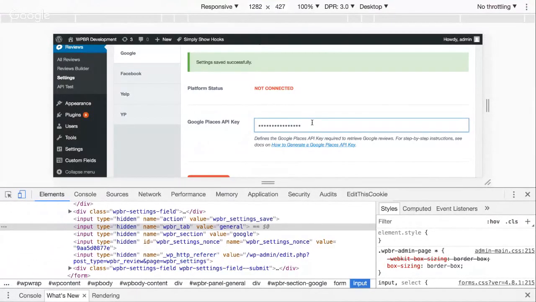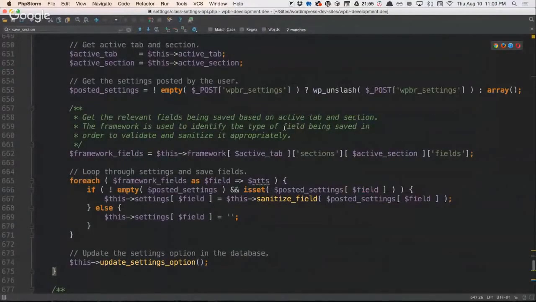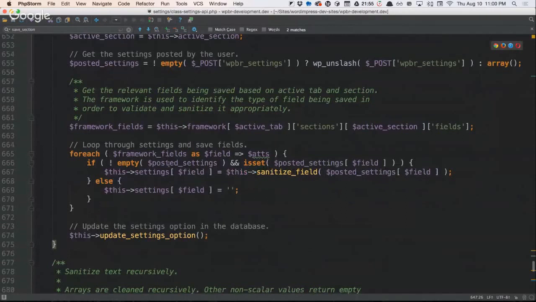As far as the data that's submitted, this could be a number field, it could be any number of inputs. It's when we compare that section and that tab ID to the framework that we can then pull the type of field out and then sanitize it properly. So that's what we're doing here: we're looping through each of the framework fields. And we're saying, hey, if the posted field value exists in the framework, then we're going to go ahead and sanitize it. Otherwise, we're just going to default to an empty value. Make sure that a safe empty string is the data.